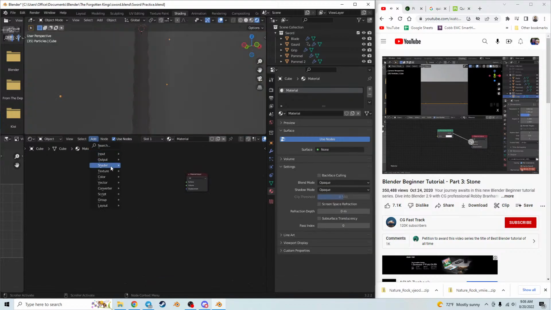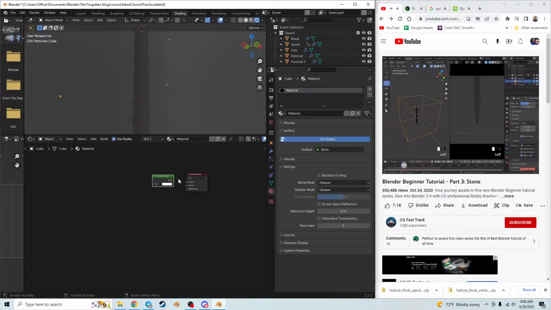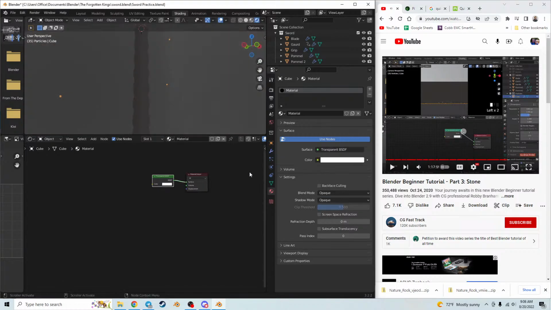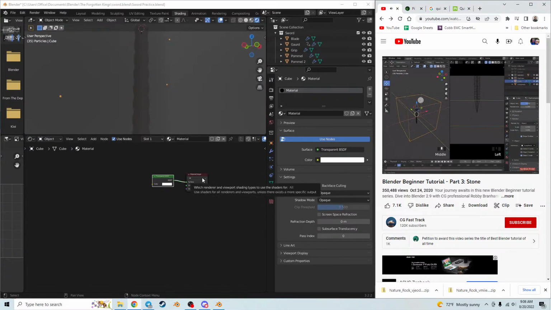So what is transparent BSDF? This is basically just how we, like transparency is just a fancy way to say, okay, now we're going to be seeing through the object. The problem here is that if we go back to layout here, if we start to scrub through here, we go back over to rendering, we can still see the box. We don't see the sword, right?